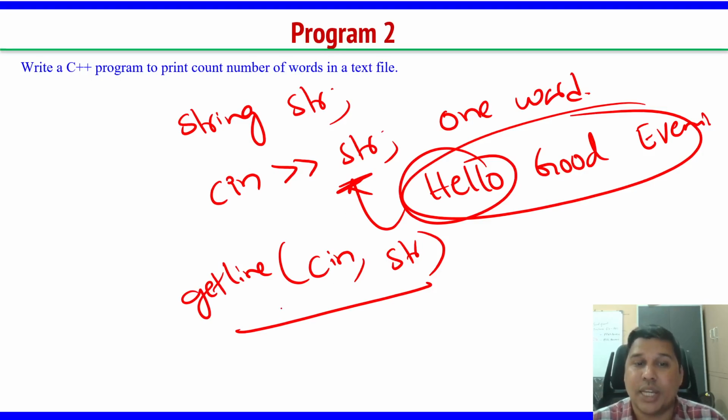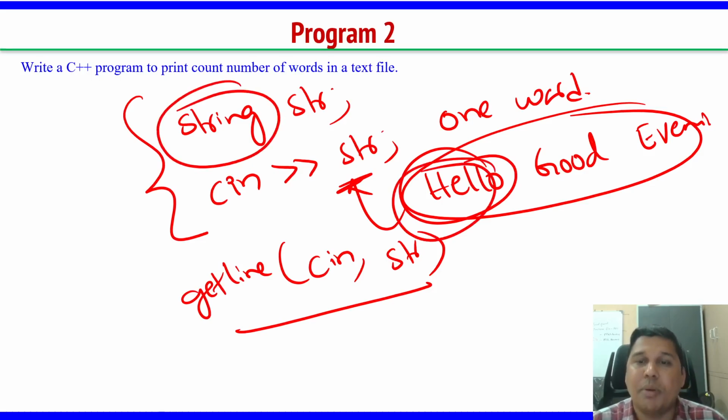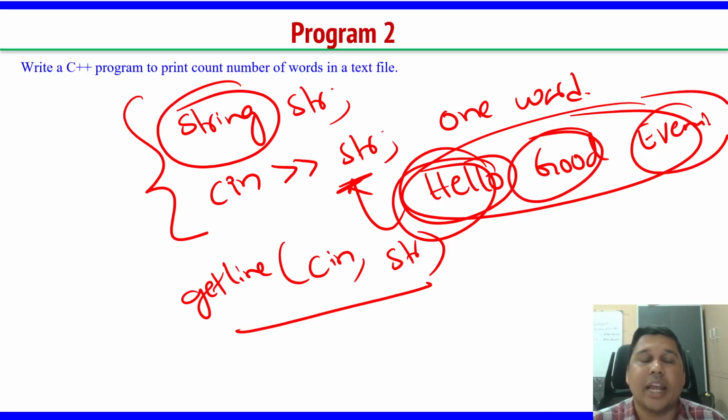This is the logic here. The string stream is generating streams, so hello will be one string, good will be another string, evening will be another string. That count I can increment. We will see the implementation of it and understand how to count the number of words in a text file.